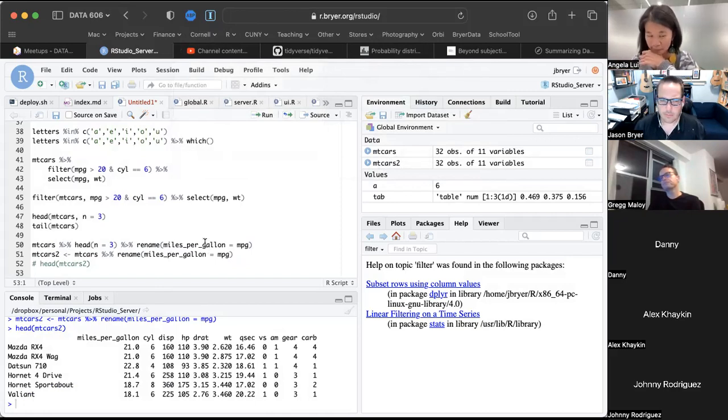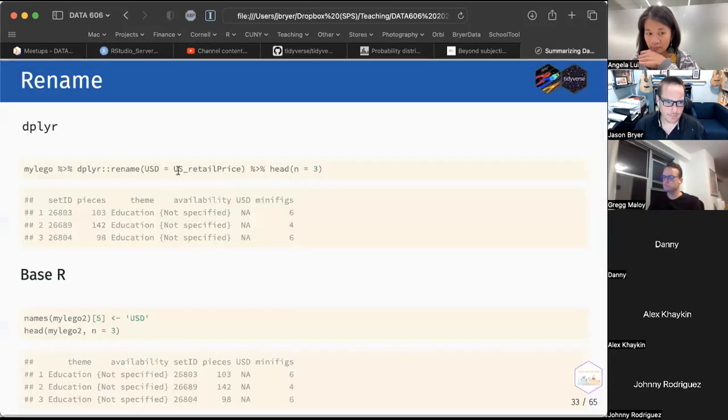I can't remember who asked the question. Is that Crystal? Yeah. So you're saying that it would just rename it for the head and it doesn't actually rename it in the data set in the first one? Okay. All of this, you would need to assign the output to something to keep it. So here I'm doing the renaming only for printing.